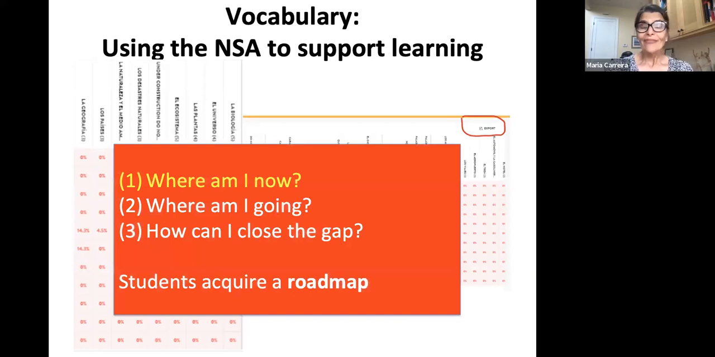If we look at the grades at any one giving of the test or sitting of the test, the results can help students understand where they are. Remember, that's a critical first step to learning, but it's not enough. Students need to understand where they are going.